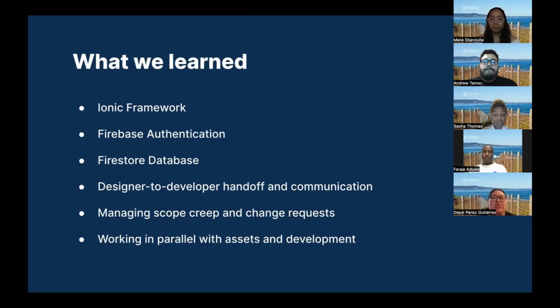What we learned using Ionic was a first for all the CS students. So that is something we came to learn across the semester, as well as the NoSQL database Firebase.